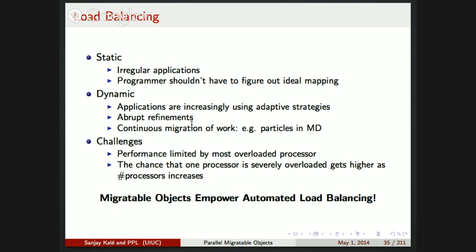The other case is when there is a gradual change of load. Let's say in a molecular dynamics simulation, the atoms move from one region to another region. Or in cosmology, the particles move from one chare or object to another chare. So this also introduces load imbalance during runtime. So that is the dynamic case.